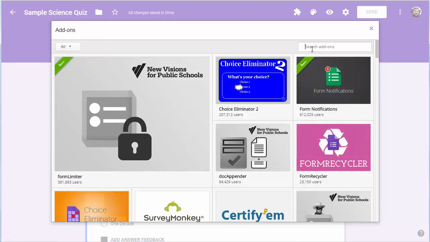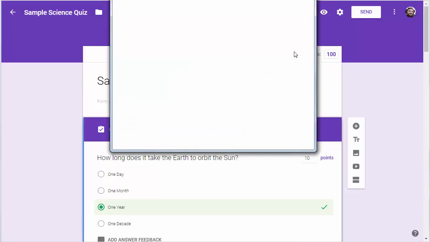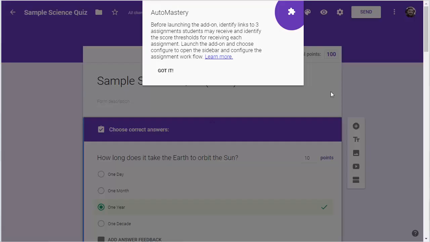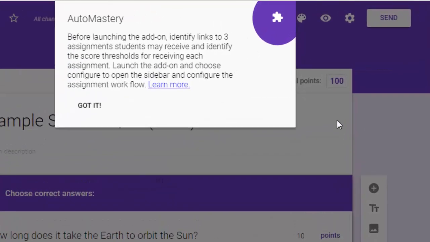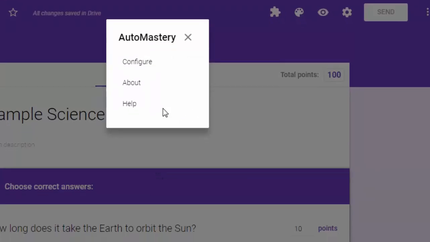So we're going to do a search for AutoMastery. You'll see it there. It's by maryellenwest.org, and just click on the free icon. Tell it what account you want to use, give it permission to work, and once it's activated, you'll see a little pop-up here. It's going to basically tell you how to use this. You need to have 3 links to 3 separate assignments you want to have, and have those kind of ready before you get started. You can click Learn More and be taken to the help for it, or just hit Got It. So you'll click on the icon now and go to AutoMastery, and you're going to configure this.